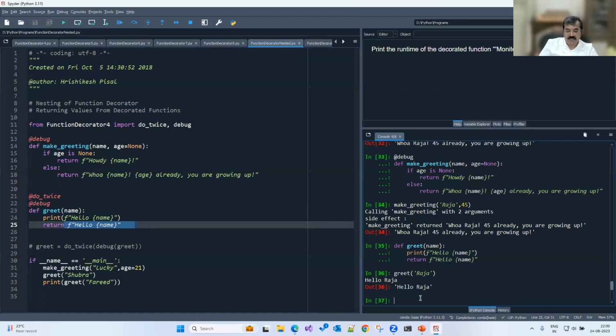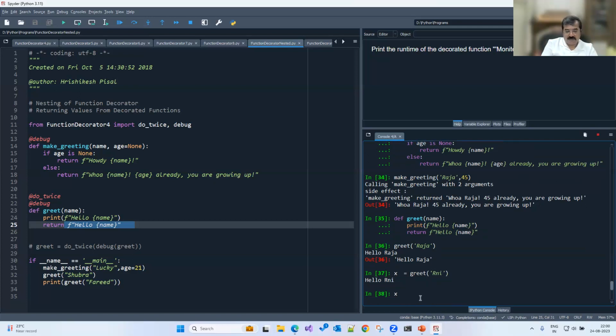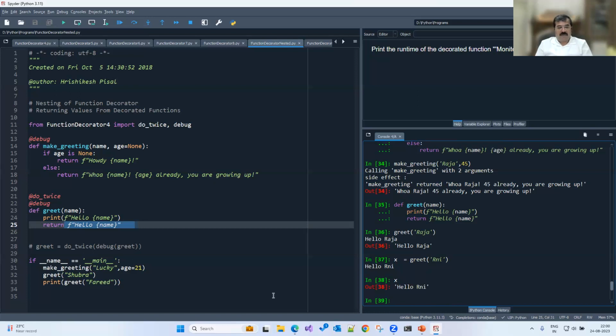How do you know it's being returned? If I say x is equal to greet and I say Rani, so it says hello Rani, and x is also having the same value, whatever it has returned. Okay, so that's your regular greet function.